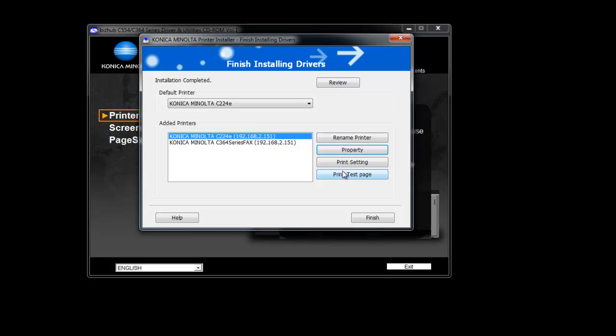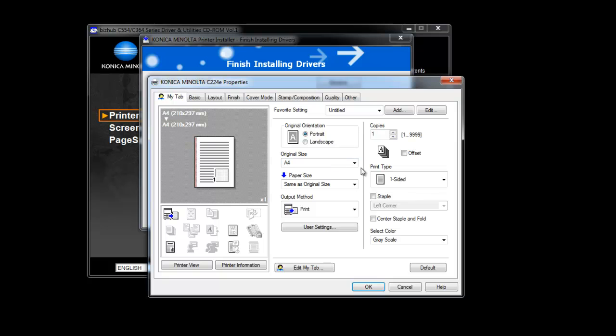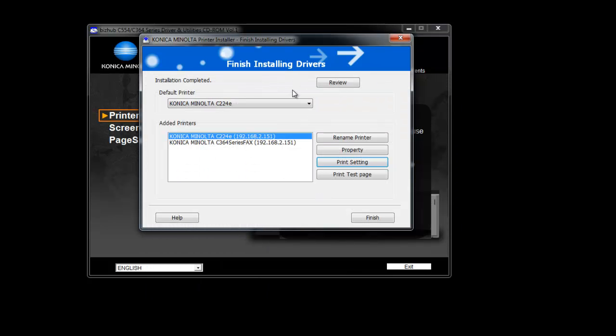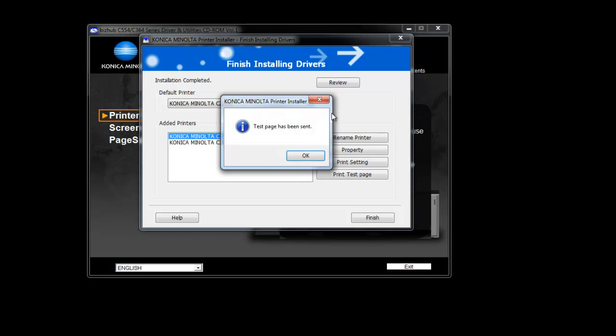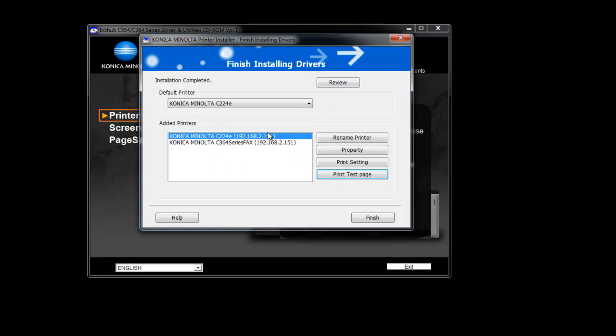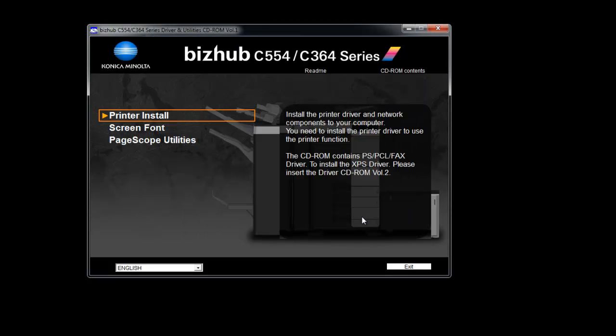I normally go through all of these, so select print settings and just confirm that you can see I've already changed it to single-sided and grayscale. So that's good. The last thing I can do is print a test page. We can go to the printer and confirm that that's been printed. And that's it. Click finish and you're all done.